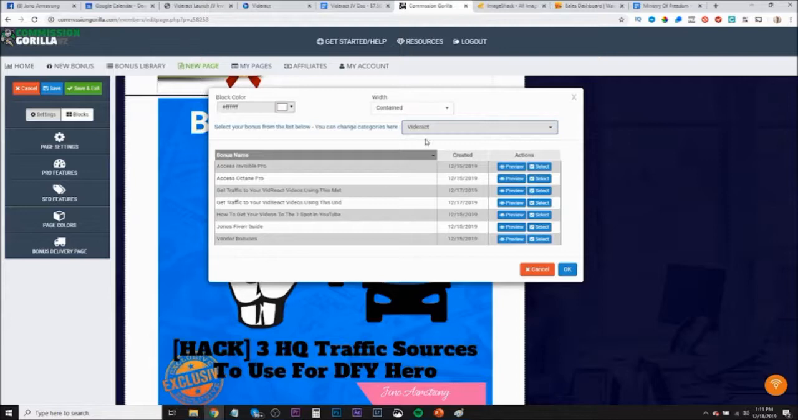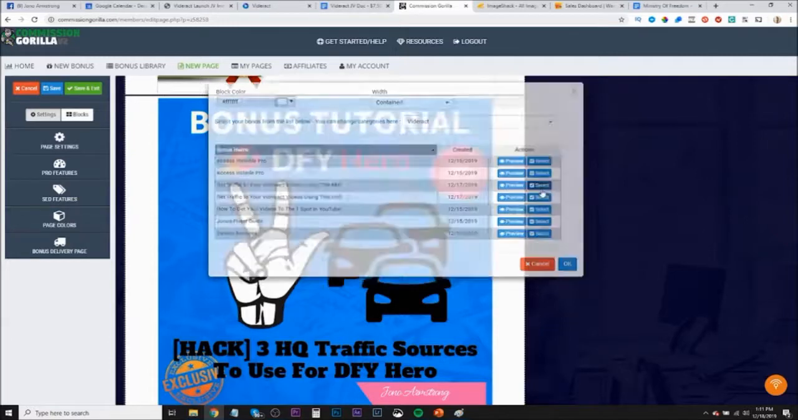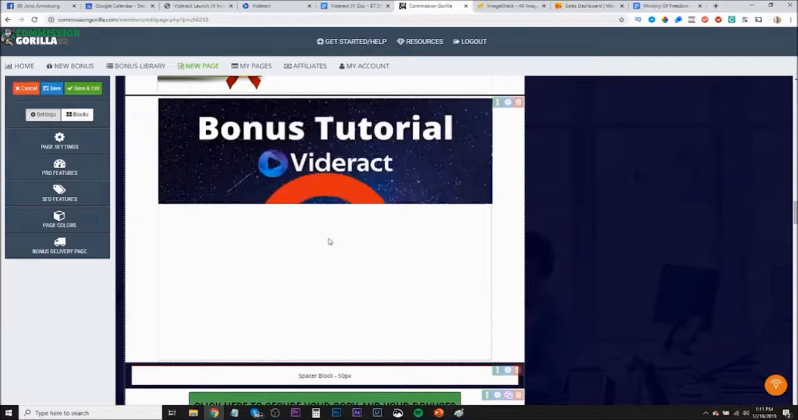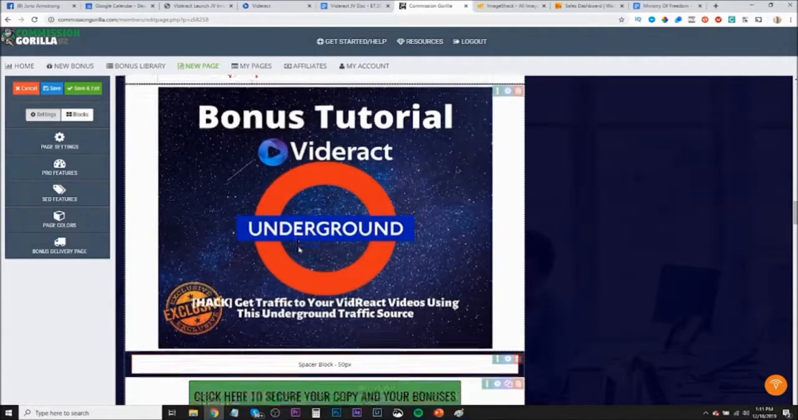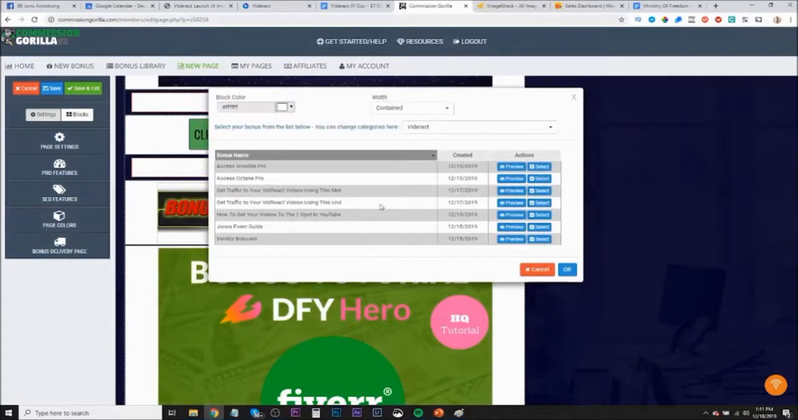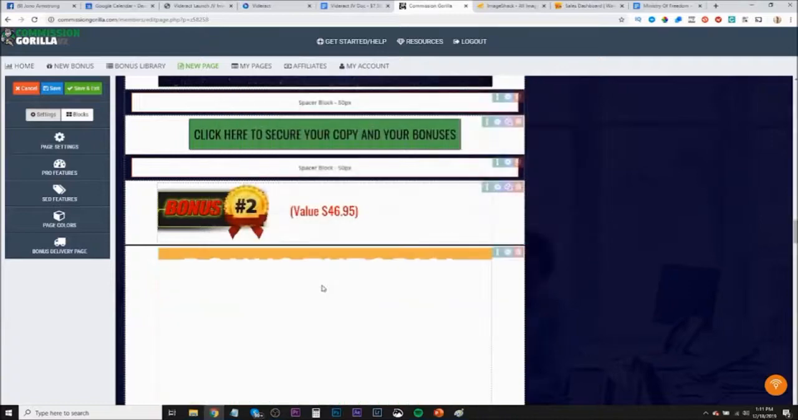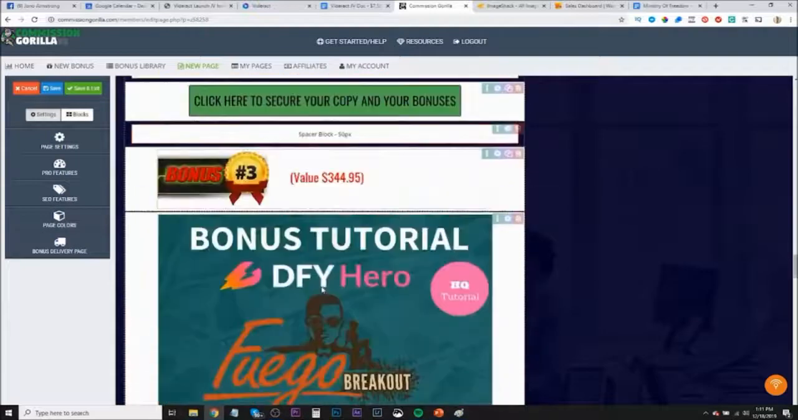Now bearing in mind, I have two Vid React ones in here, one that I made earlier and one that I'm making for the sake of this demo. So you would simply go and select the bonuses in order of how you want them to appear. We had a couple of bonuses, like the first one was get traffic to your Vid React using this method. We can select that one, and you can see that's loaded up. And then the second bonus was using this underground method, that one's going to show up there.